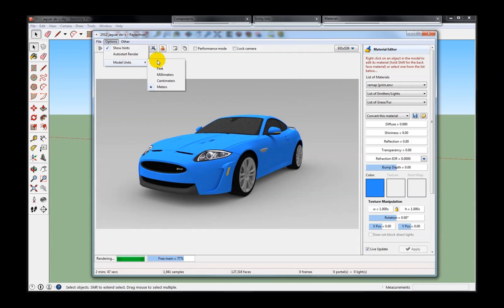Model units, you can change that to whatever you want. So right now it's set in meters, but we can set it to inches, which is like native SketchUp. Here all these icons are start the render and stop the render. Here we stop it. So you can see here the time stops and the number of samples stops. Here you can save the rendered image.